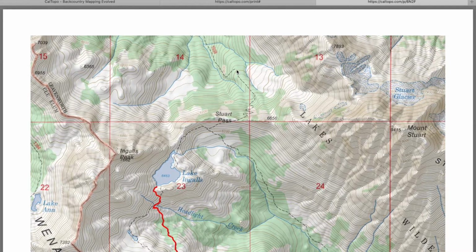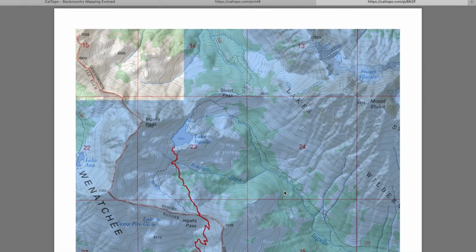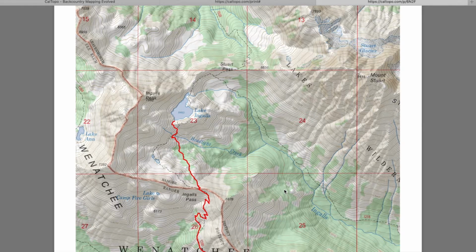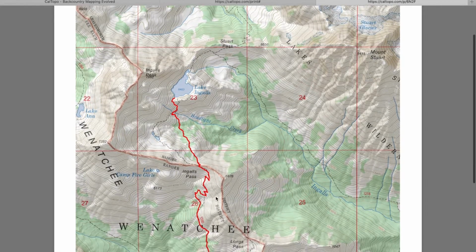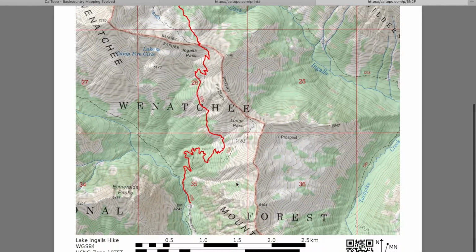Now it's opening up another tab. It's compiling all that data and information into one user-friendly map. And here we go. All right, here is the map. I can zoom in on the map. I can zoom out on the map. And this is the printable area of the map that I've chosen. You can see Mount Stewart's over here, Lake Ingalls, Ingalls Peak. The red line is the hiking trail that I want to take from the trailhead down here.